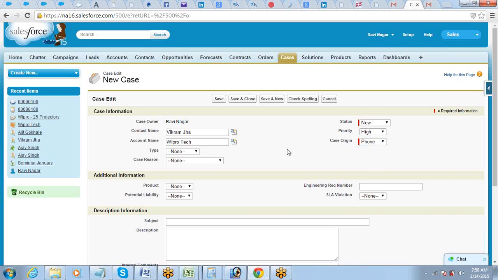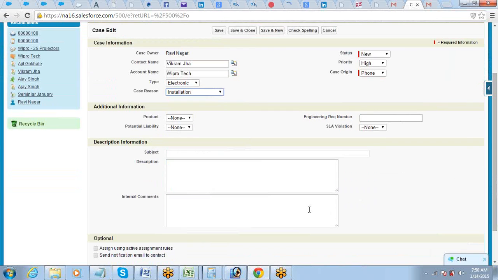All right, the reason of the case, he is not able to do installation, and this is an electronic issue. So all these values that you see in the drop downs now, these all can be changed, okay, depending on what kind of a product you have. It does not have to be installation for you also, you can have something else, right? Subject and description of the case.